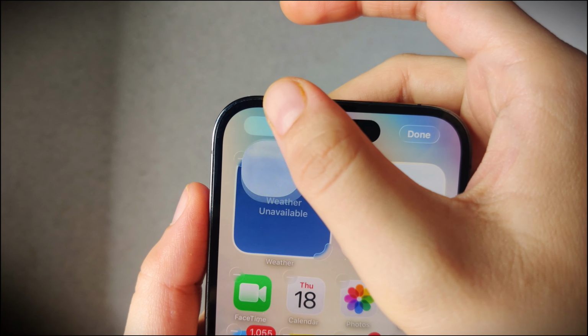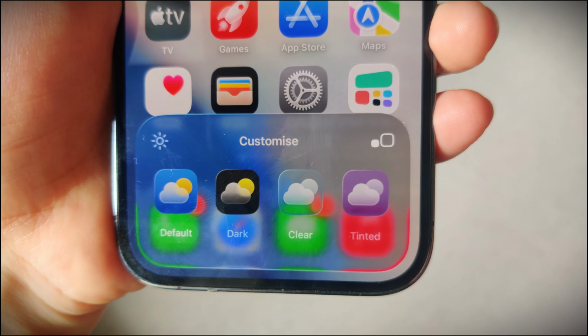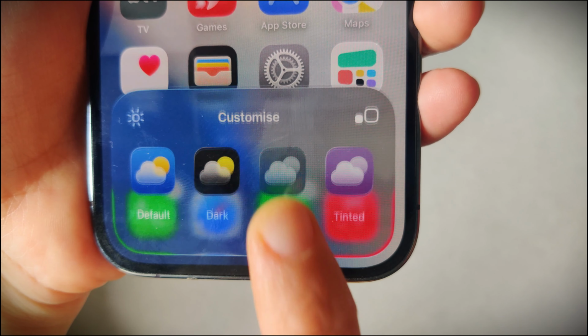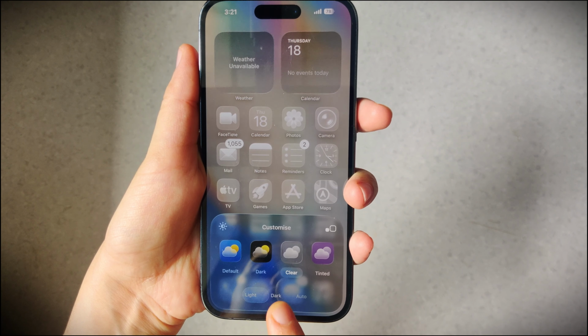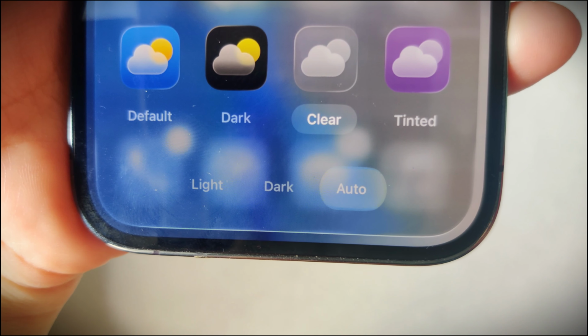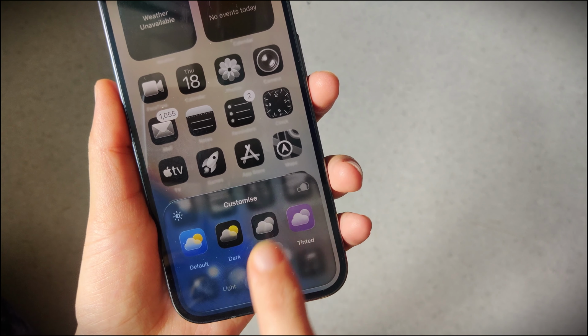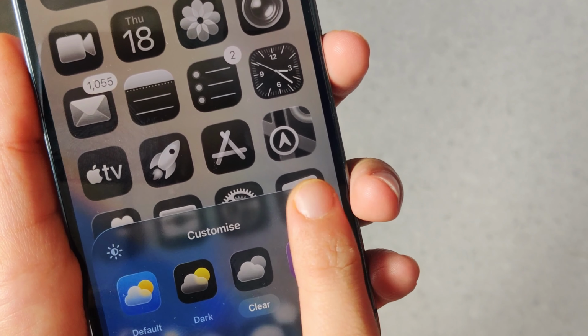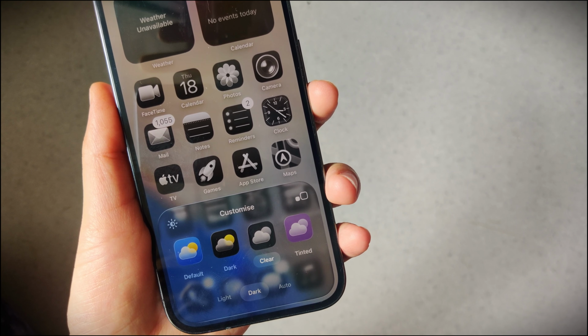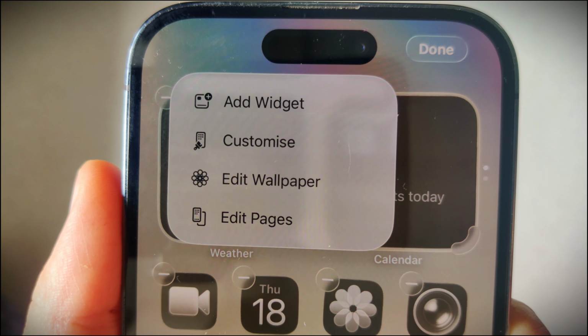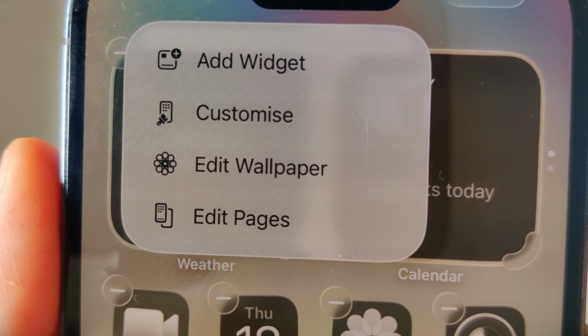On the home screen, you can tap and hold to go into edit mode, then customize, and here you can choose the clear option to make your icons transparent. You can have it in both light mode and dark mode. In this menu, you also have a toggle to make your icons smaller or larger. This also toggles the text of the names of your apps. In the edit mode, you also have the option to edit your home screen wallpaper right from here.